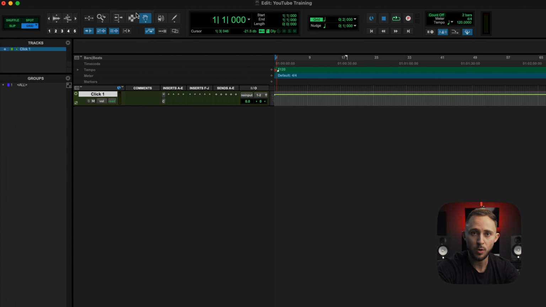I like to have my smart tool selected. How I got that is, if you click a little bit above all three of these options, it'll highlight all of them. That way your cursor can do multiple things whenever you're editing different things in Pro Tools. The next thing we're going to go to is our counter window. I'm going to pull up bars and beats, and I do that by clicking this arrow.